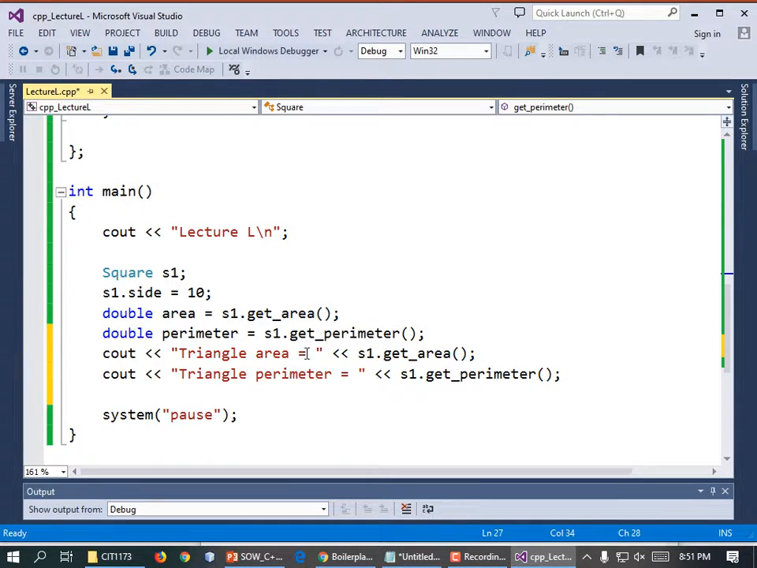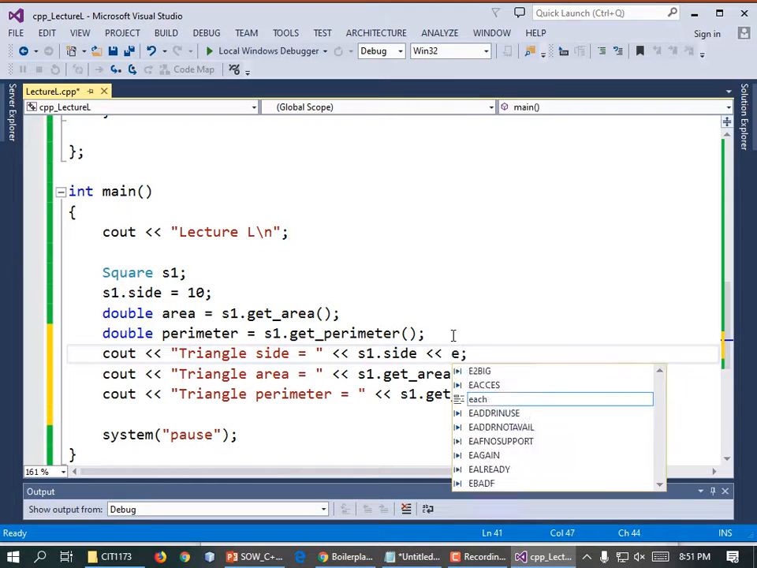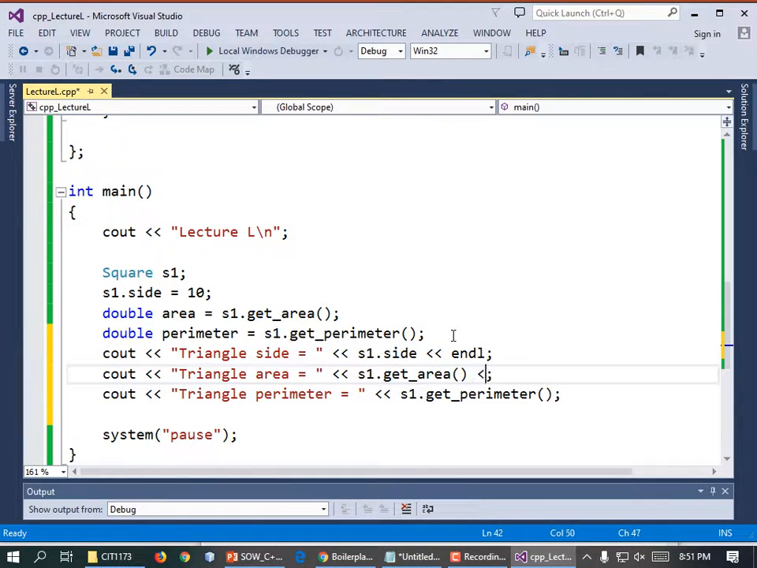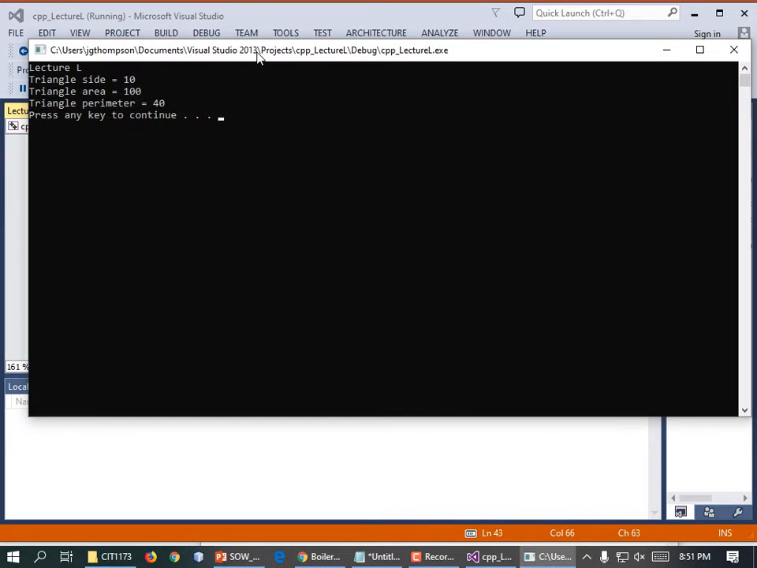Wait, where'd my side line go? Yes, I changed it. Well, there. And I need some endls. So before my semicolons, endl, endl, endl. There we go. Side length is 10, the area is 100, the perimeter is 40. Looks good.